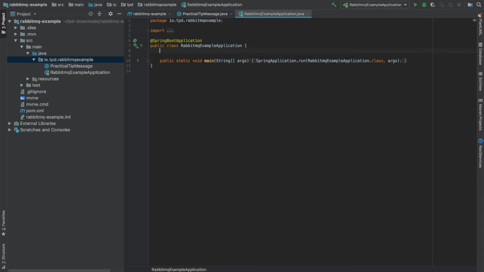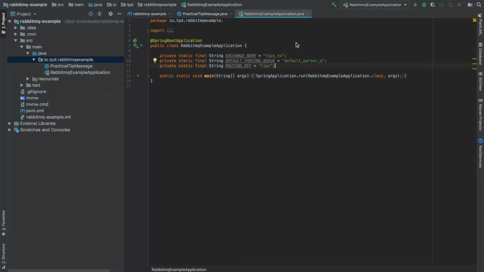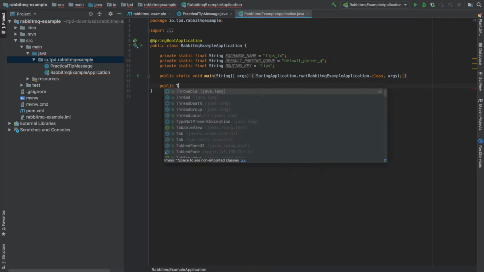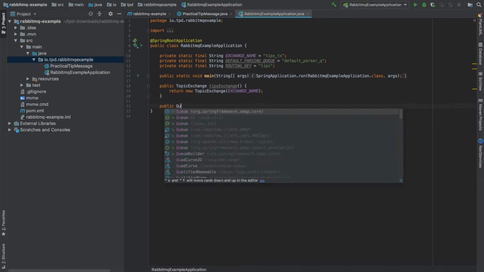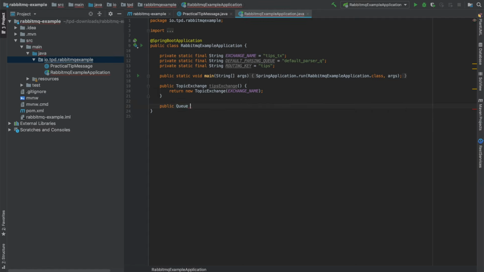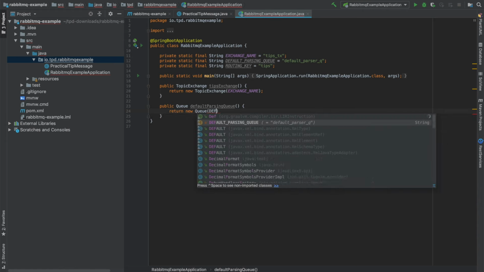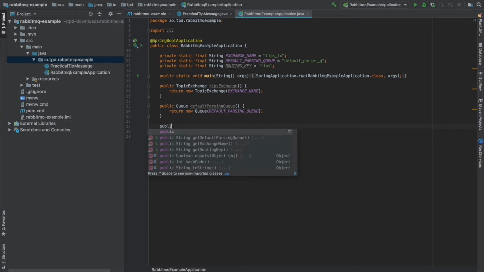And we are going to create some basic RabbitMQ configuration. For that, we are creating three constants having the names of the exchange, the queue, and the routing key. Now let's create them. So first, we are going to create a topic exchange. And that's very straightforward. We just need to use the constructor and pass the name of the exchange. Same thing for the queue. So we are going to return a queue, and then the only thing we need to do is to call the constructor passing the name.